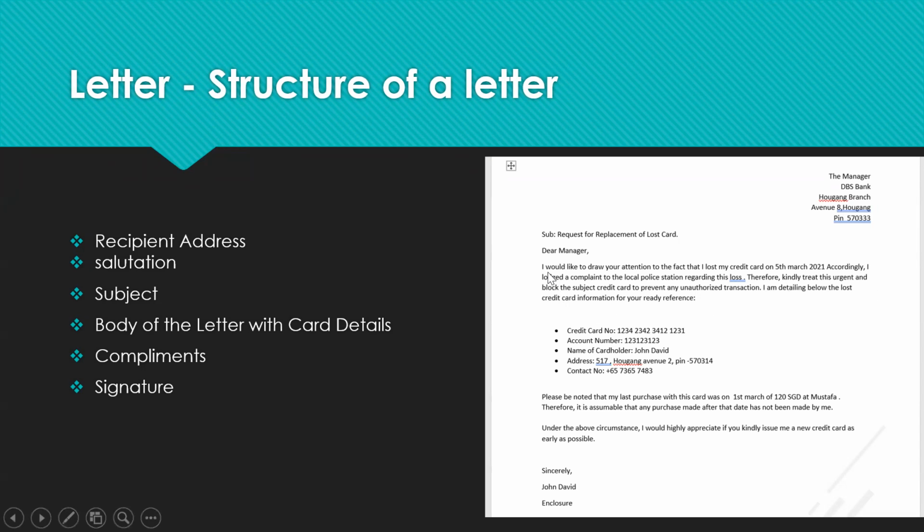After that comes the body of the letter. The body of the letter should contain all the card details. For this example, we can say how you lost your card, where you lost it, on which day you lost it, and also the card number details, the card holder name and all the particulars of the particular card.